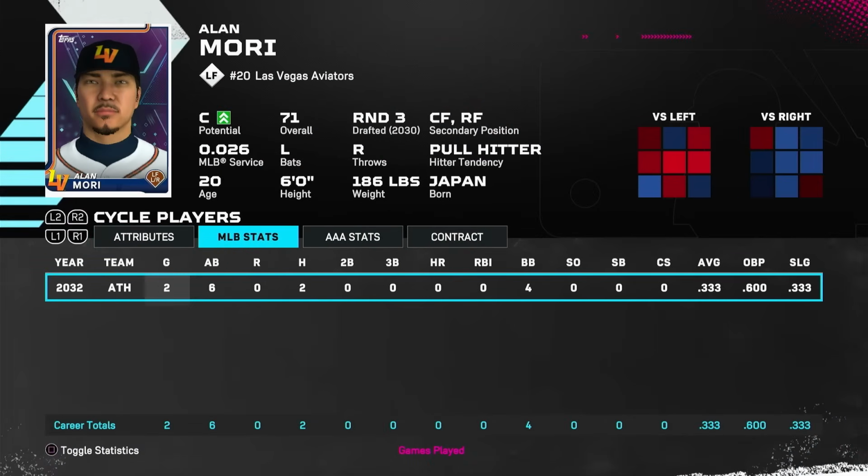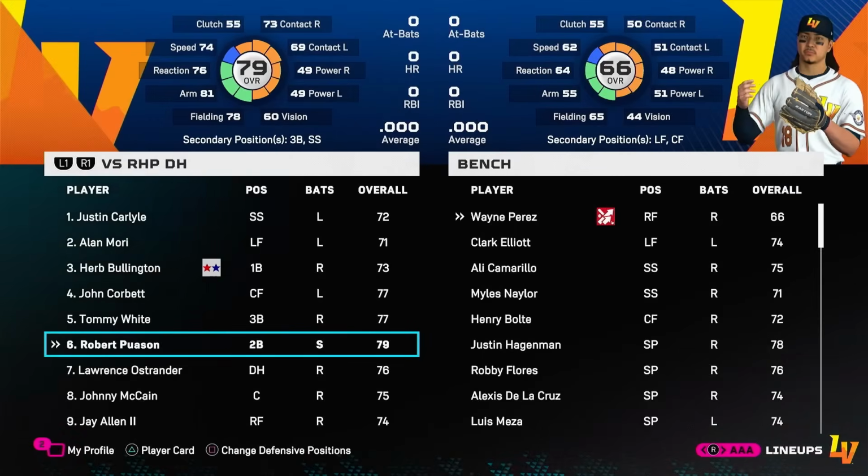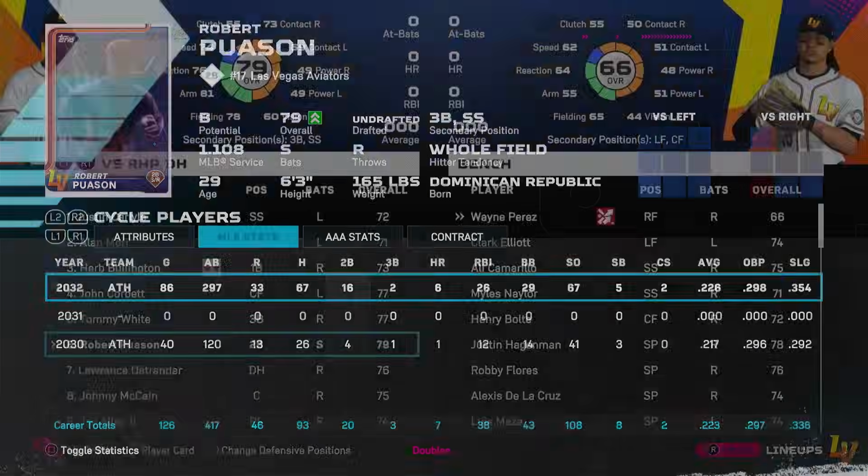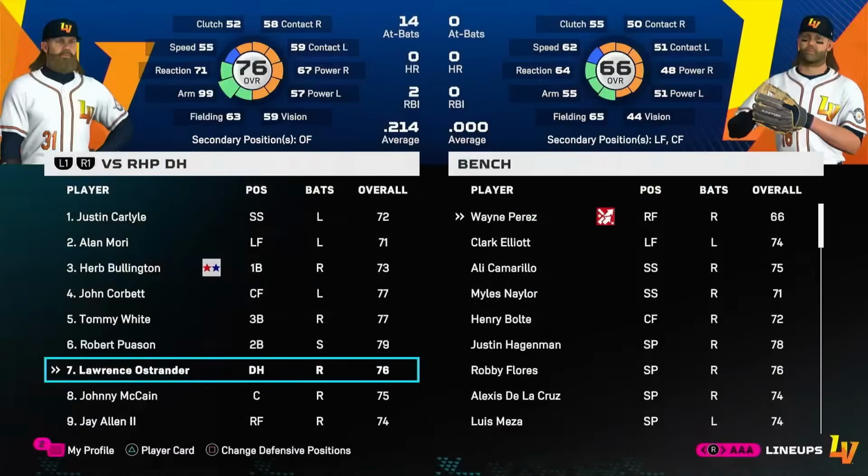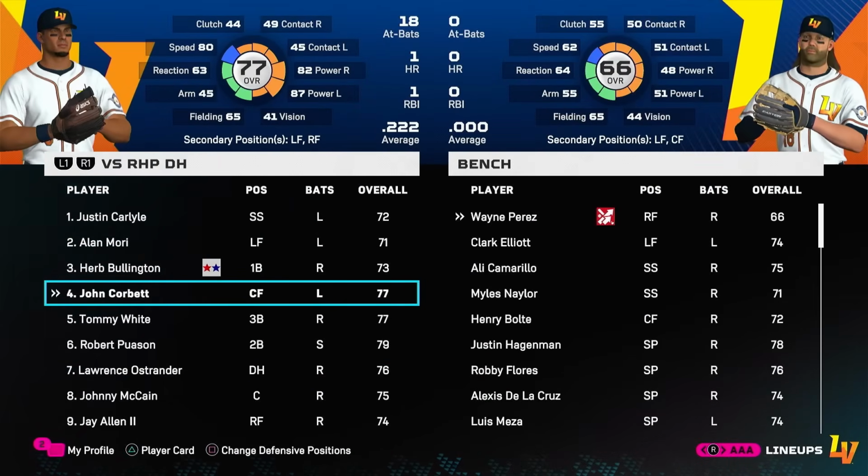I did call up Alan Morey, the guy we drafted in the 3rd round, who was like that just swing, like, let's just see what he could become. That was like a really high stat and had nothing else to him. Look, he had 6 at-bats. He had 2 hits, 4 walks. Love to see that. He did get sent down. Poisson got sent down as well, .226, .298 for him. I didn't think I had Ostrander ever come up on the season.